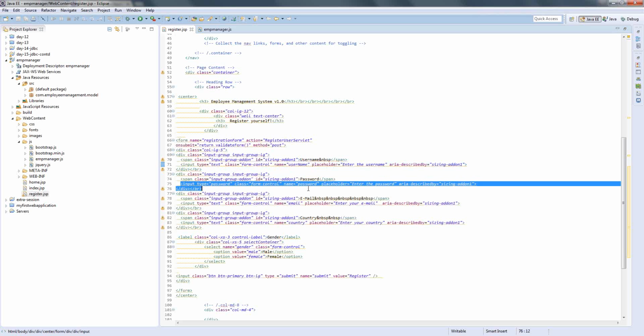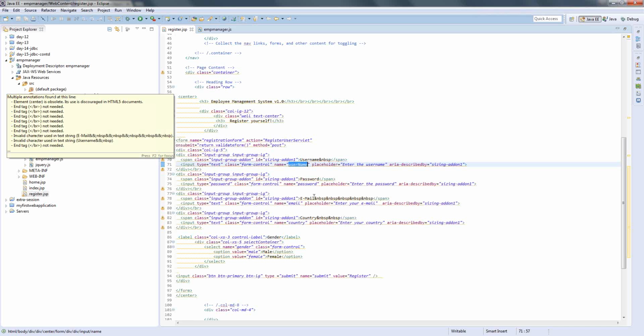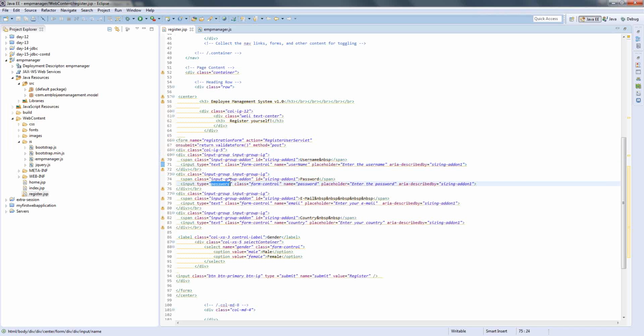Then the password. If you put type as a password, it will come as a password only. So enter the password, enter the email ID, placeholders. These are the things where you need to main focus. What is the type of input? Its input type is text. What is the element name? It's a username. What is the input type of this? It is password. And the name is password.